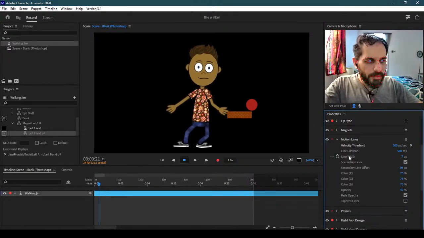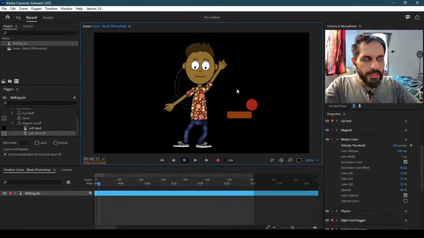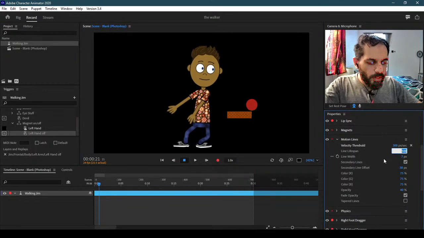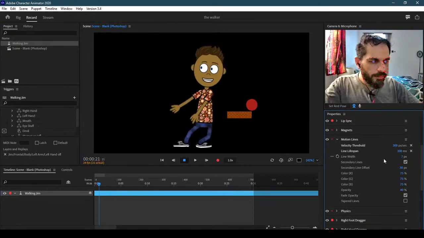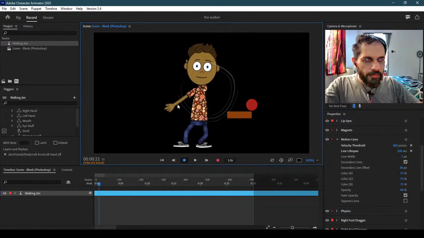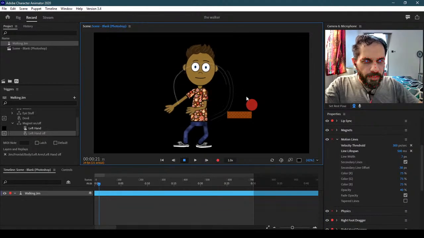And line span, like how long it should be appearing on the screen. Right now it is 500 milliseconds that it appears on the screen. If I make it less, the minimum is 100, it will not stay for a longer time on the screen. See, as soon as I finish, it's gone. So I will keep it 500. So when I finish, it stays on the screen for a little while.